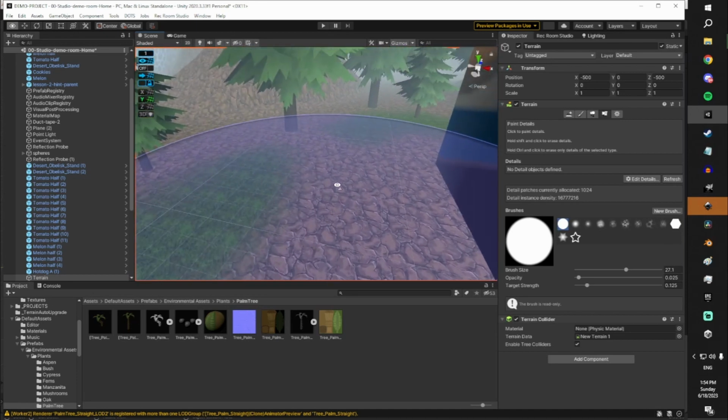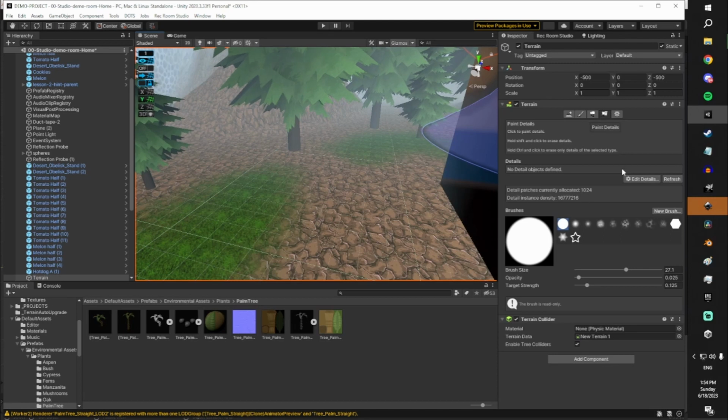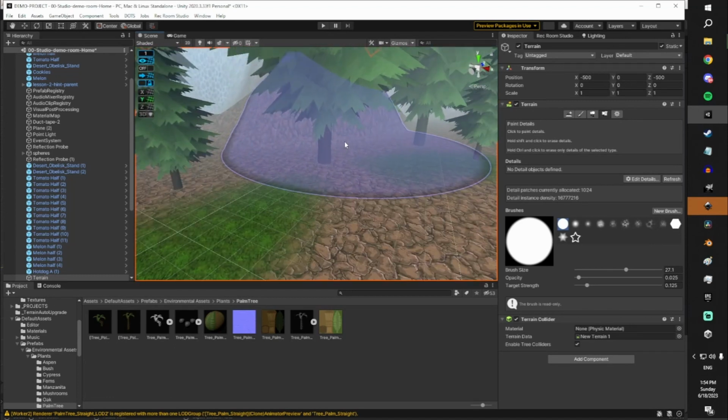So details come in two varieties. We have texture details and we have mesh details. Now, very similar to trees, you'll notice that we don't have any of them defined by default. One difference to note with details is we do still get brushes for placing details. So we can use a brush to dictate the pattern that our terrain details get put down in.